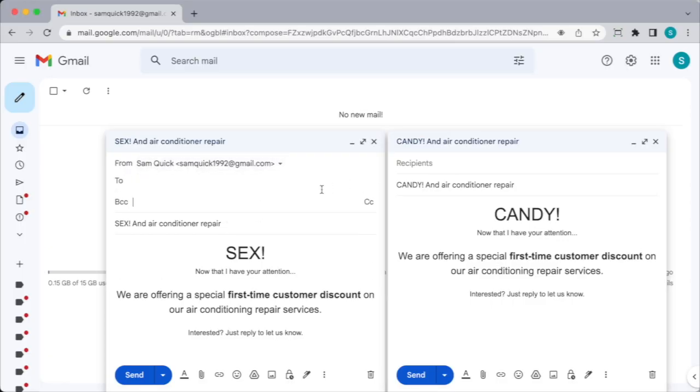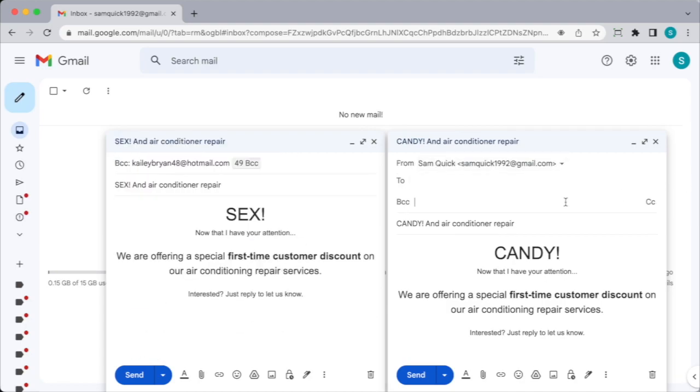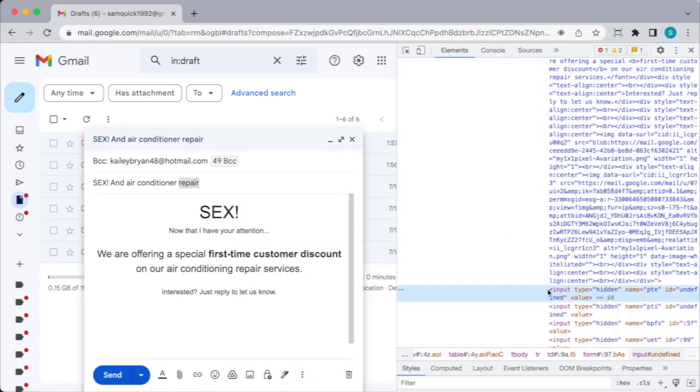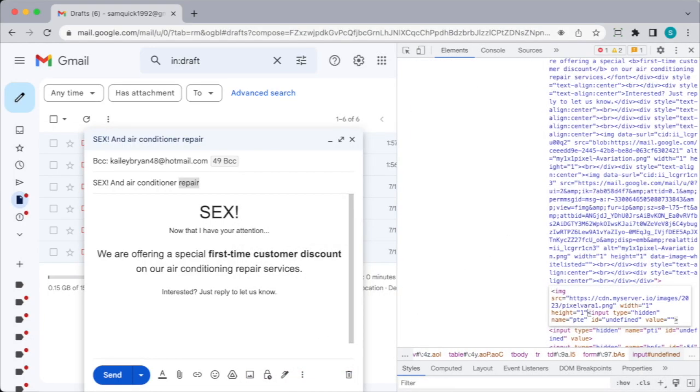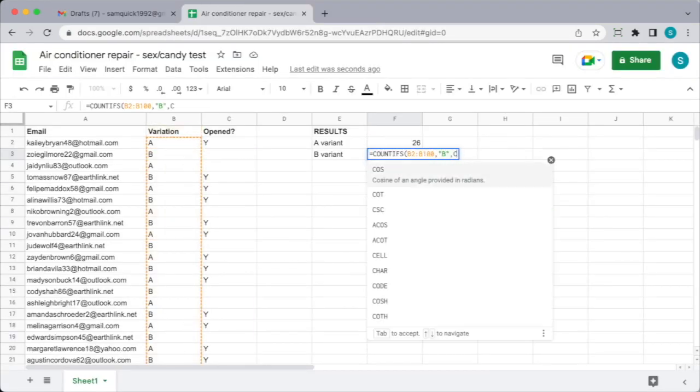You could test it manually. Compose one email to a bunch of people, send the other email to another bunch of people. Figure out how you're going to track opens, maybe with a third-party tracker or by adding pixels to each one from your web server. Then you'll collect the results and you'll process them and study them.